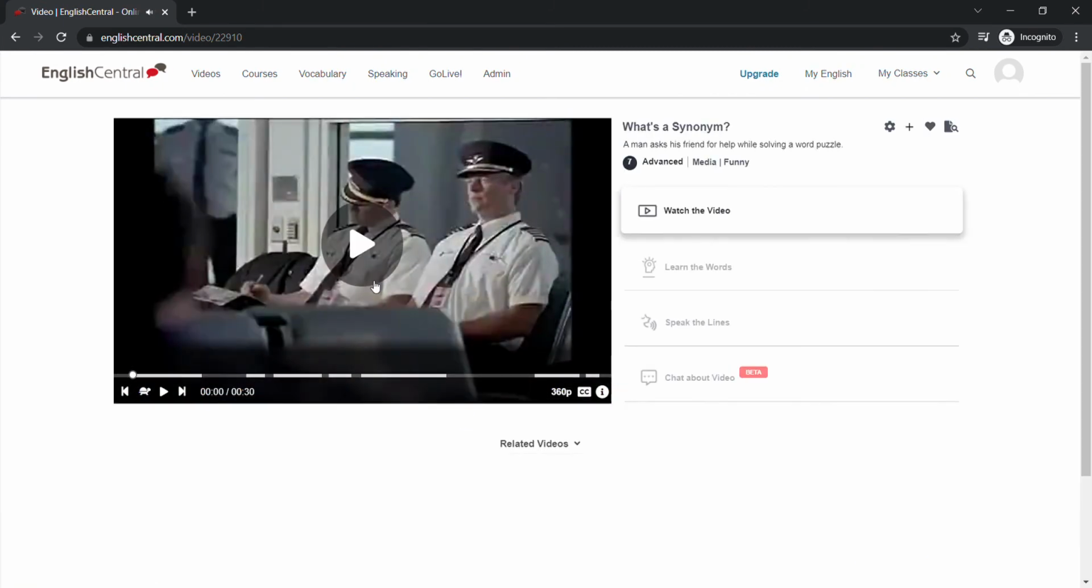So we have those 3 different steps here. I just opened the video and you can see those 3 different steps. First one is watch the video.